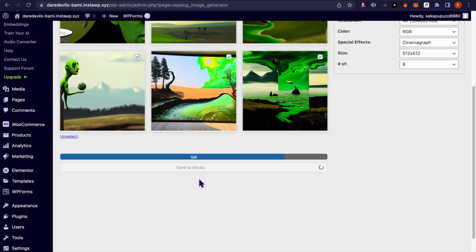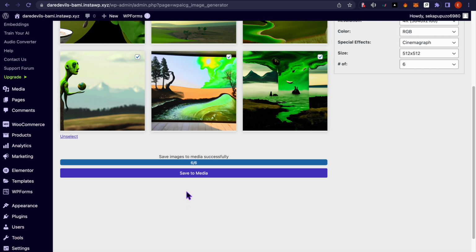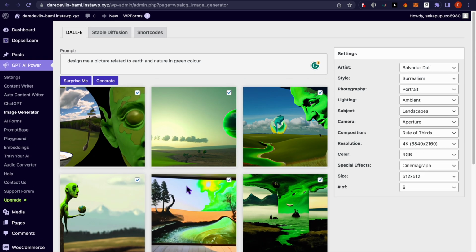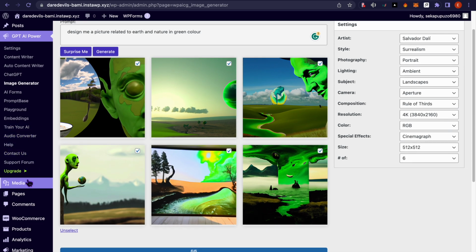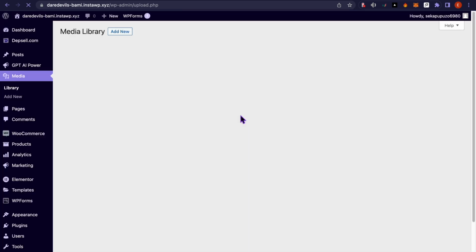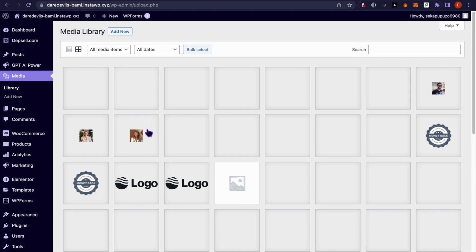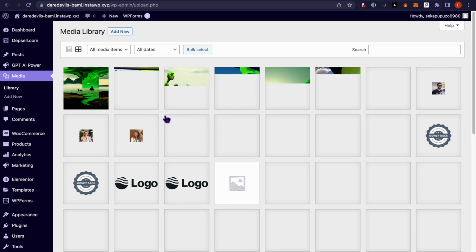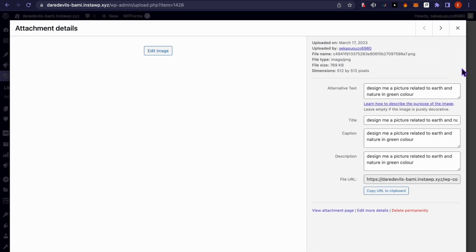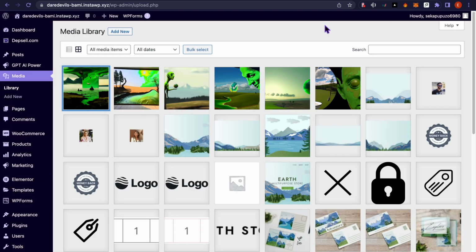So I want to show you something. After saving, okay, it has saved to media. Now if I come over to my media library like this, we should now see these pictures over there. Okay, my media is loading. All right, boom. So these are the pictures. So we can now use these pictures on our product.